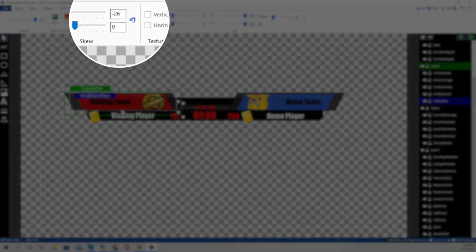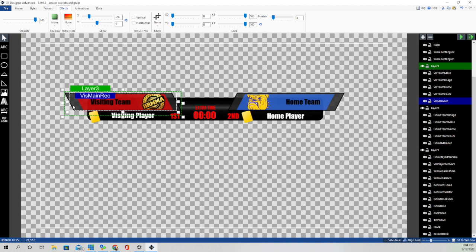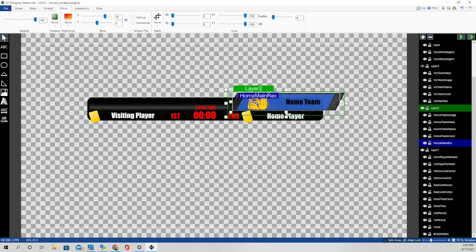And that's what allows us to get the different skew. This skew is -26. This skew over here is 26. And that way, if you kind of cut this graphic in half, it's kind of mirror images of themselves. So you could kind of fold it onto itself or fold it right down the middle. So this is the main rectangle.